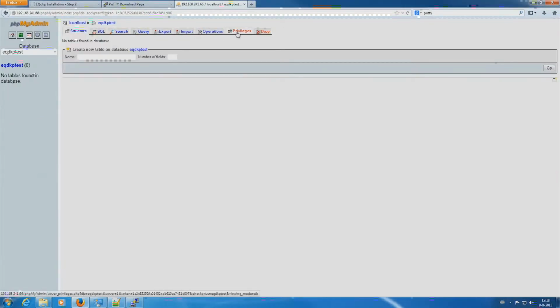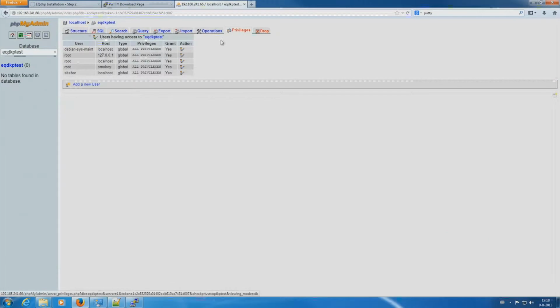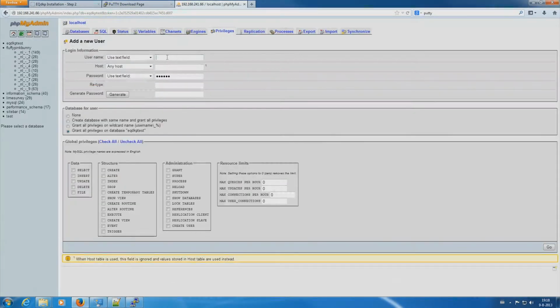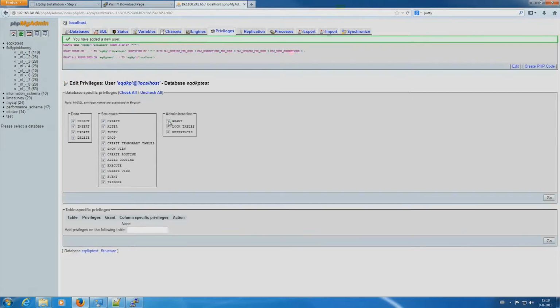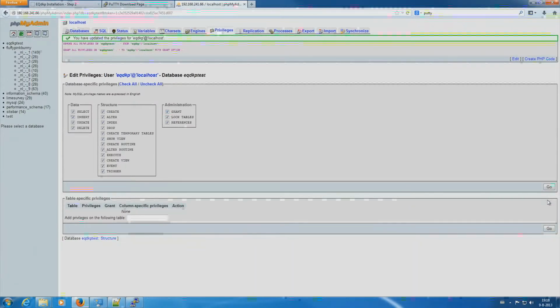Next thing you need to do is add a user. Go to privilege, click on add a new user, type in a username, for example EQdkp, make sure that the host is local. Create a password. Make sure to also give the grant. And now you created an EQdkp at localhost user, which you should be able to use during the install.